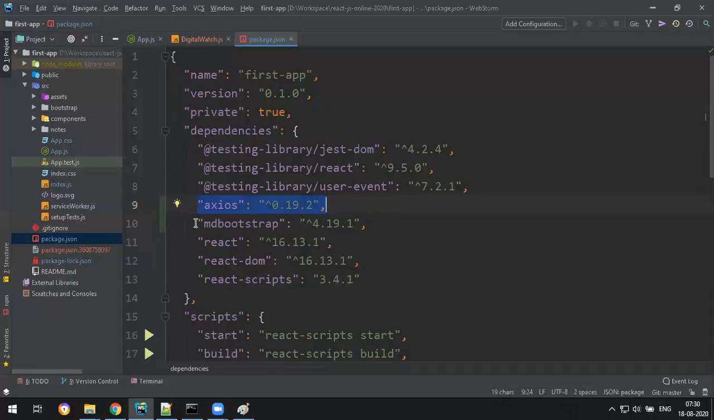Whenever you want to use HTTP for your React.js application, you have to install this one extra. If you want to use Bootstrap, you have to install that extra too. These three come automatically with React. So I have successfully installed Axios, and now I can start using the Axios library.